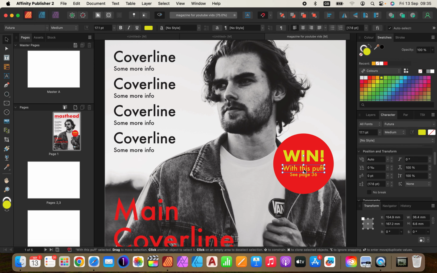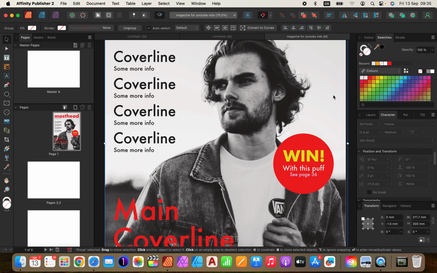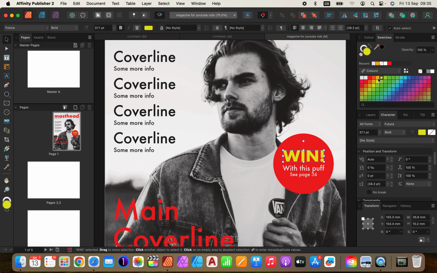So you can see by double clicking and then double clicking again, I can get this piece of text. I can change that to white, and I might change this one to white as well, just so the win stands out that little bit more. You may want to change the color of the win. So again, you just keep clicking until you get it. So you might want an orange. That doesn't work quite as well.